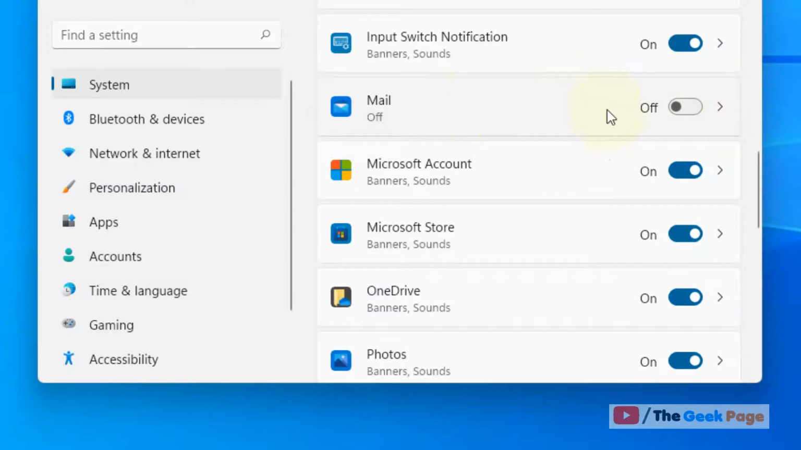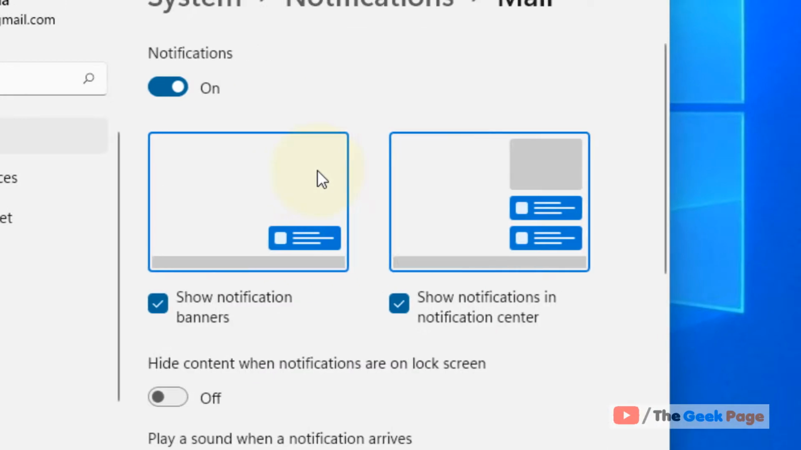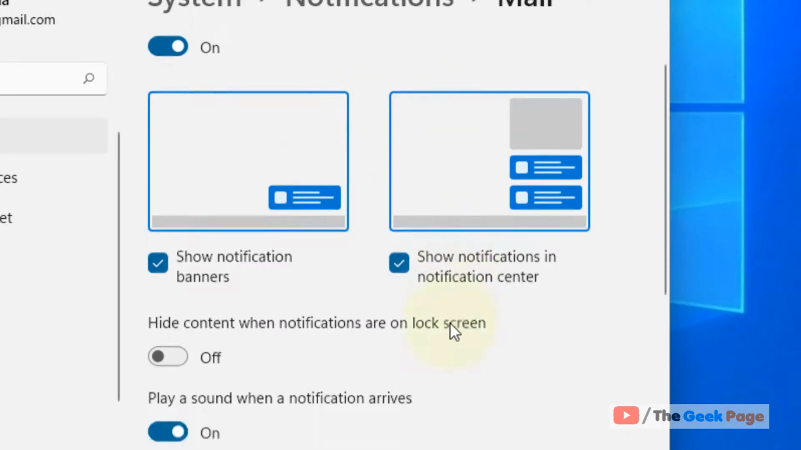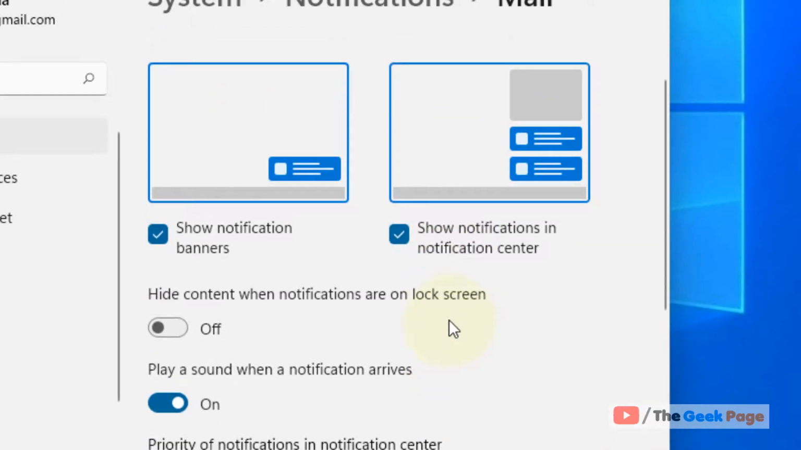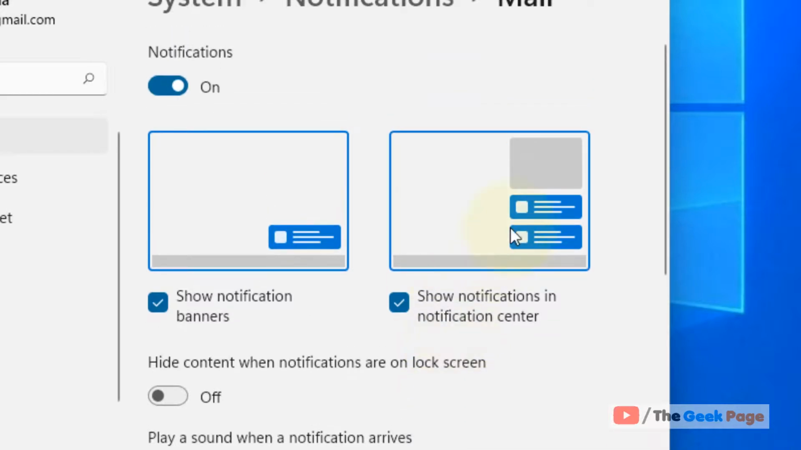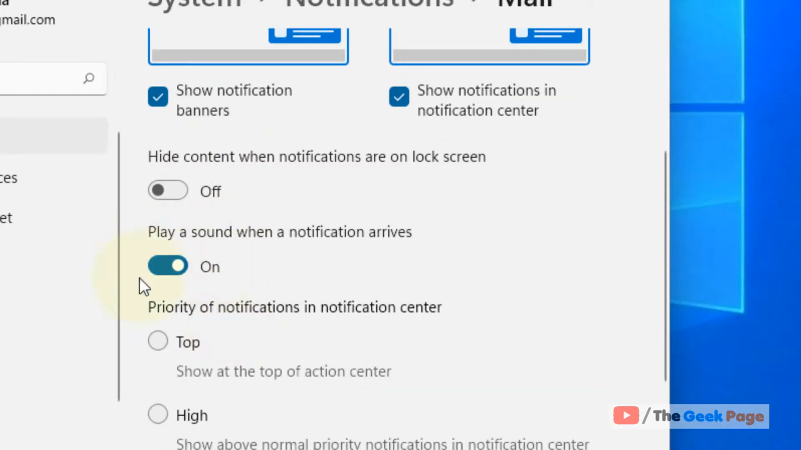If you want to turn it on, just turn this on, click on it, and you can customize the notification also. Like, if you want to show notification banners, you can check it, uncheck it, okay. You can enable play a sound, okay.